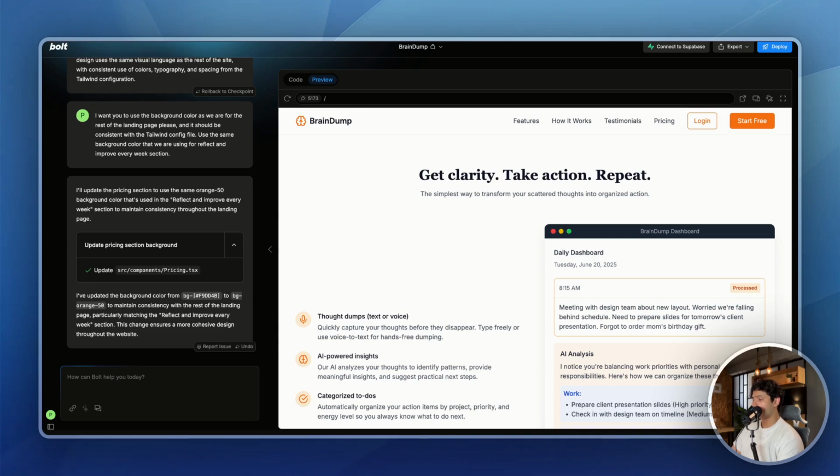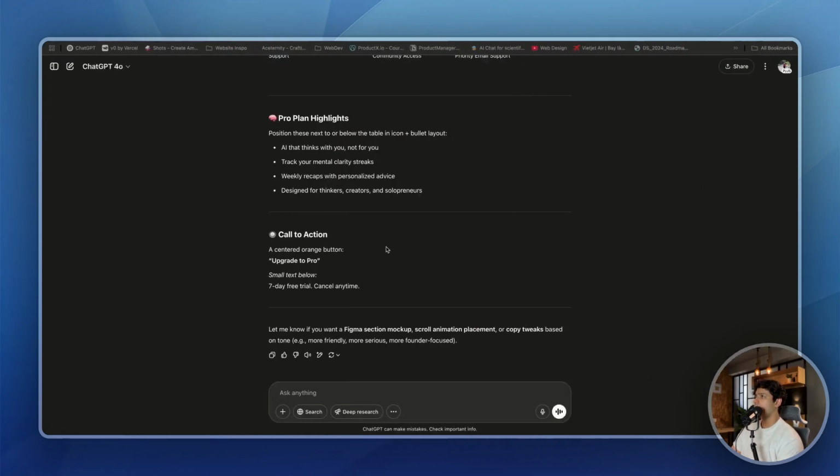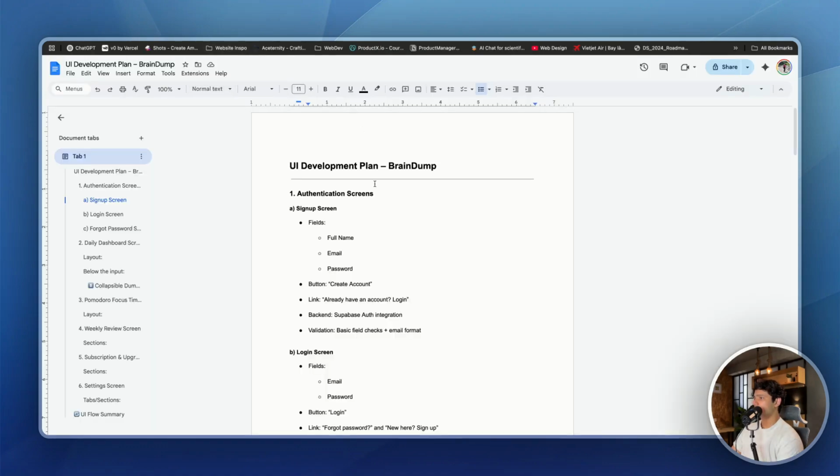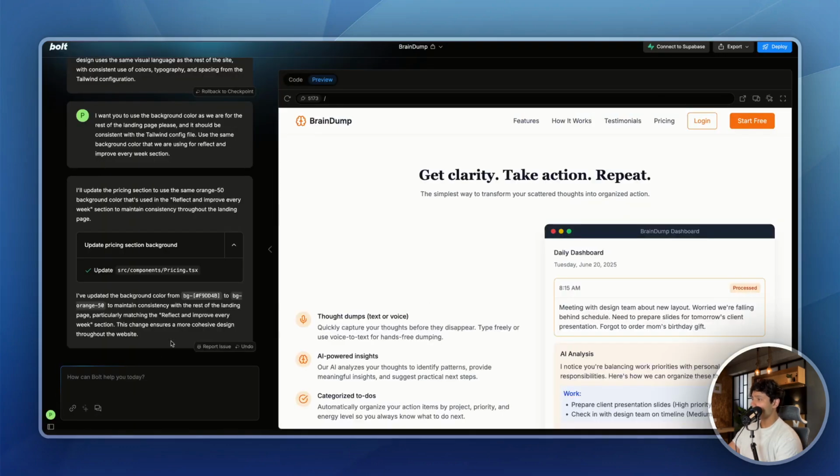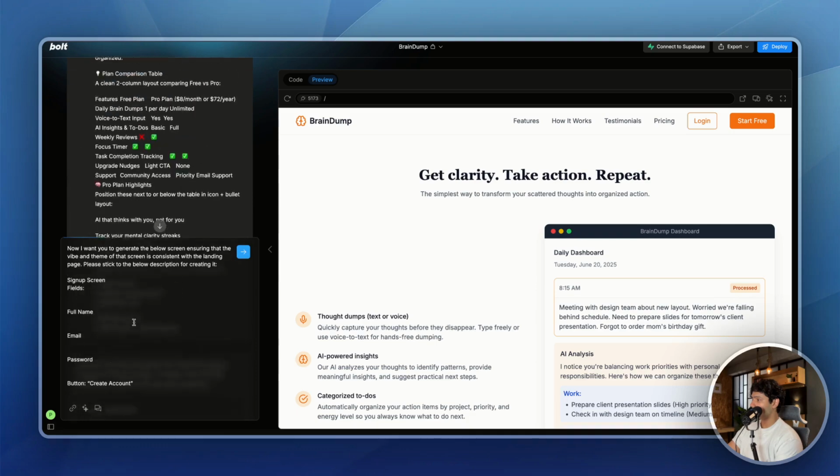You already have your UI development plan from video 1. Now what I want you to do is start going through that plan one by one. So let's say this is the UI development plan. Now is the time to create the authentication screen. So let me just copy it, and it would be as simple as asking Bolt to: now I want you to generate the below screen, ensuring that the vibe and theme of that screen is consistent with the landing page, and please stick to the below description for creating it. After this, you can just paste that layout and click enter.